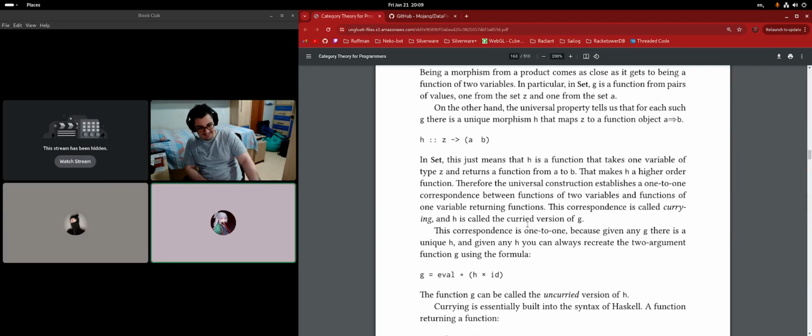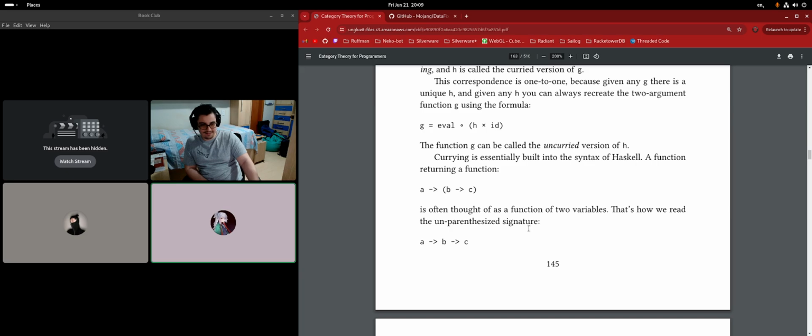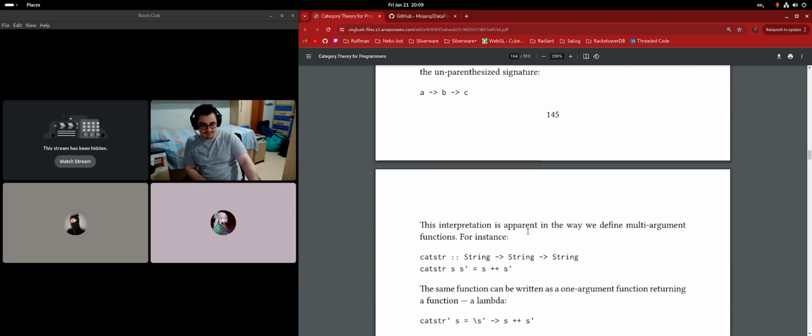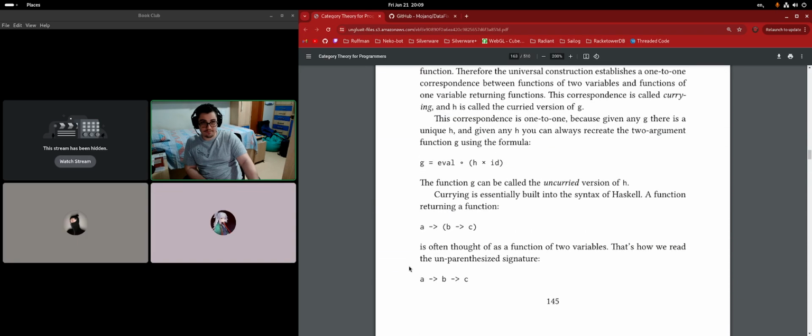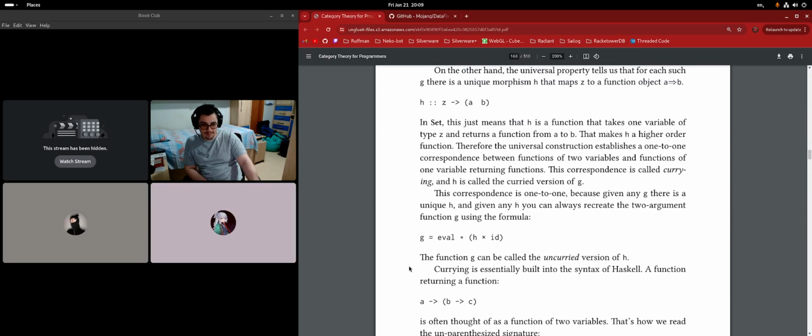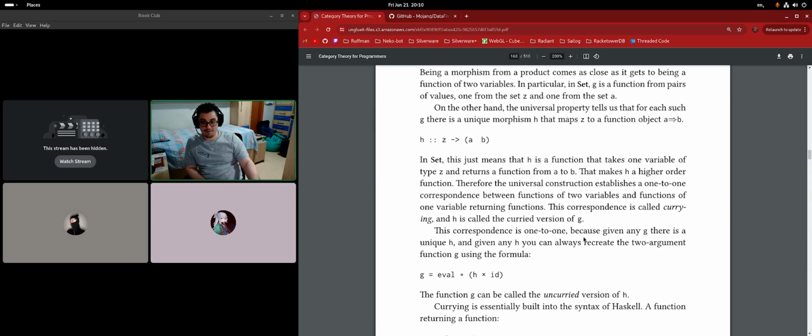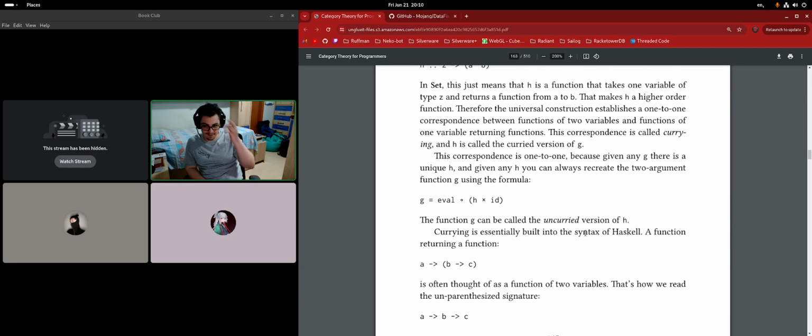If you scroll down just a little bit, yeah, the formulas for currying and uncurrying. They are definitely here. This correspondence is one to one because given any g, there's a unique age, and given any age, you can always recreate the two argument function g using this formula, and there it is. Yes, this is the trick, right? And again, this is very deep stuff. I don't even know if I got it completely, but the intuition is in my mind, which is kind of what this book is trying to do.